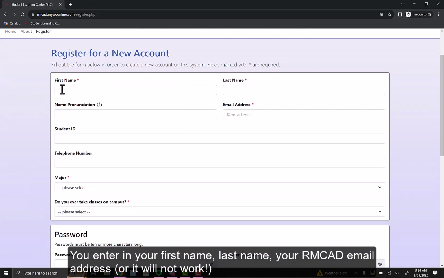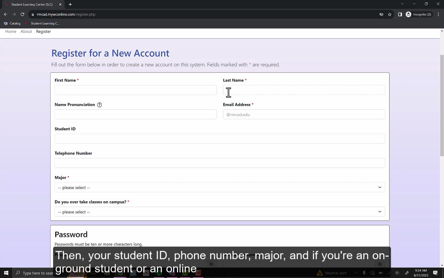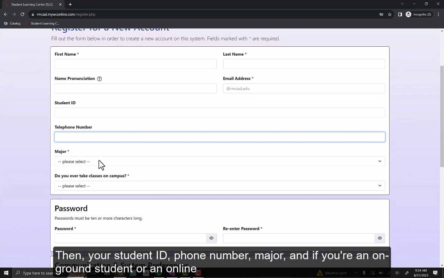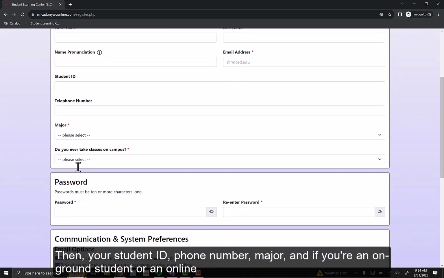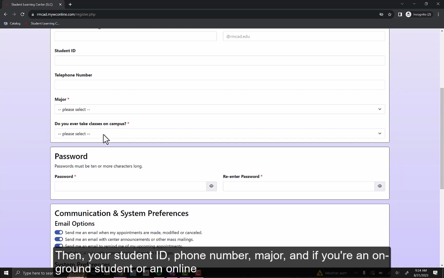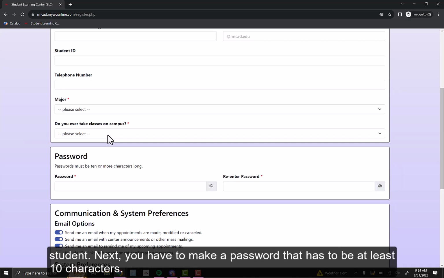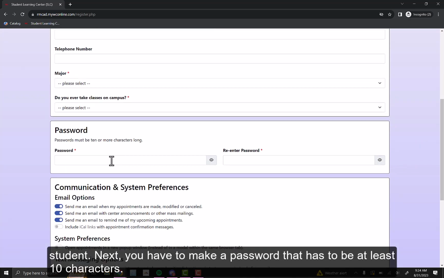You enter in your first name, last name, your REMCAD email address, or it will not work, then your student ID, phone number, major, and if you are an on-ground student or an online student. Next, you have to make a password that has to be at least 10 characters.